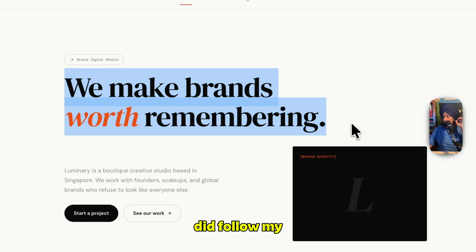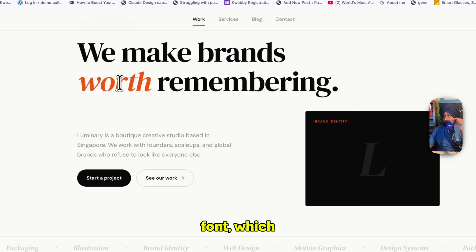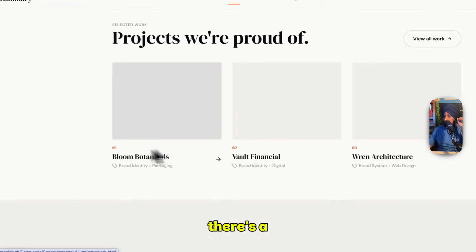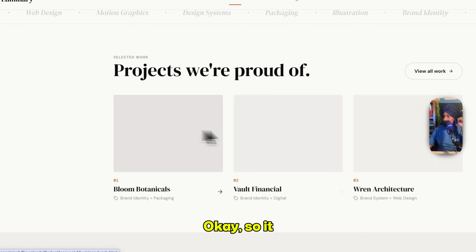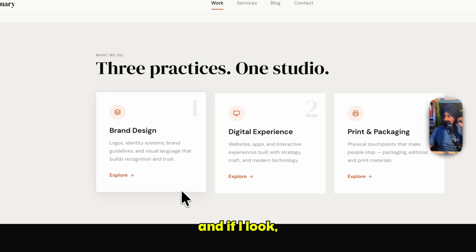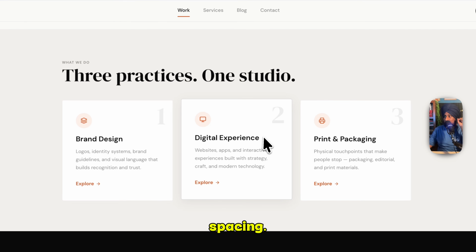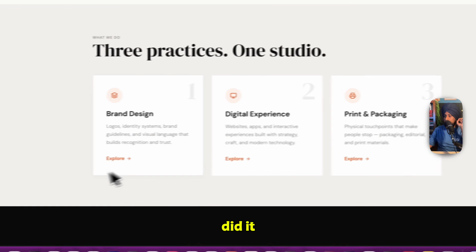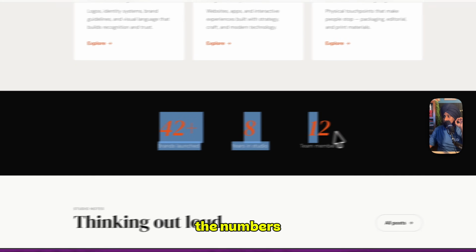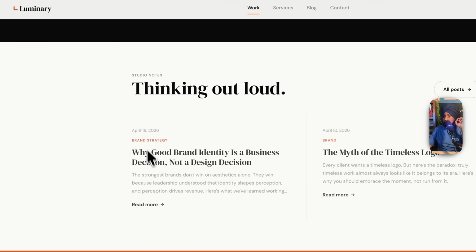It did follow my instructions, added the font which I said, also the animated logo strip here, and there's a project we are proud of. Okay, so it added this card section, and if I look, okay, so 3 practices, 1 studio, nice hover effect, nice card design. Look at the spacing, look at the shadows, they did perfectly. And these are the numbers. I wanted the animation in it anyway.